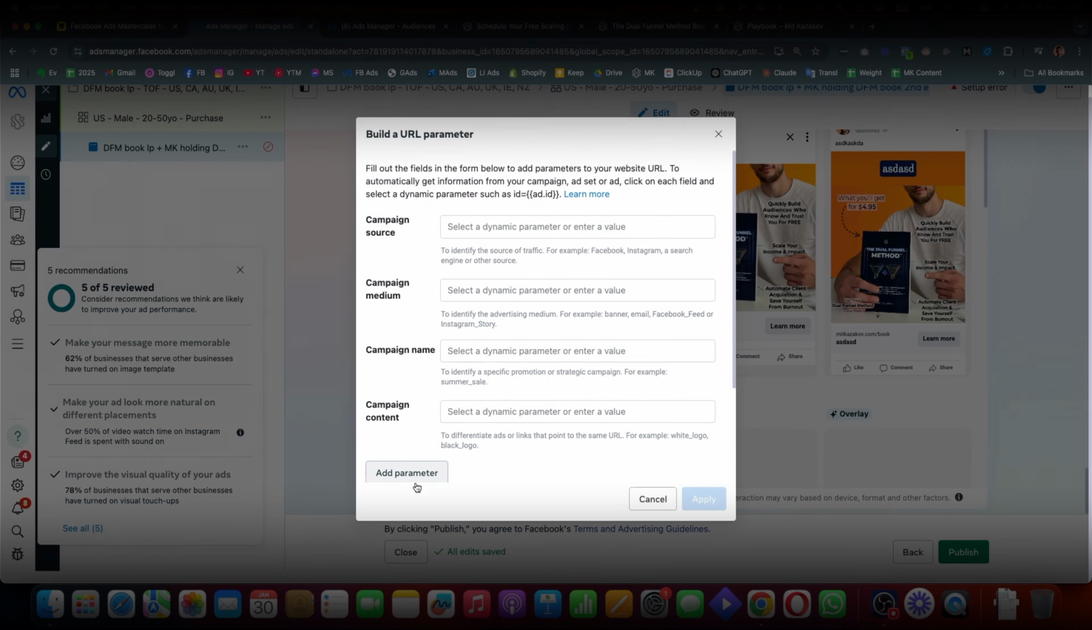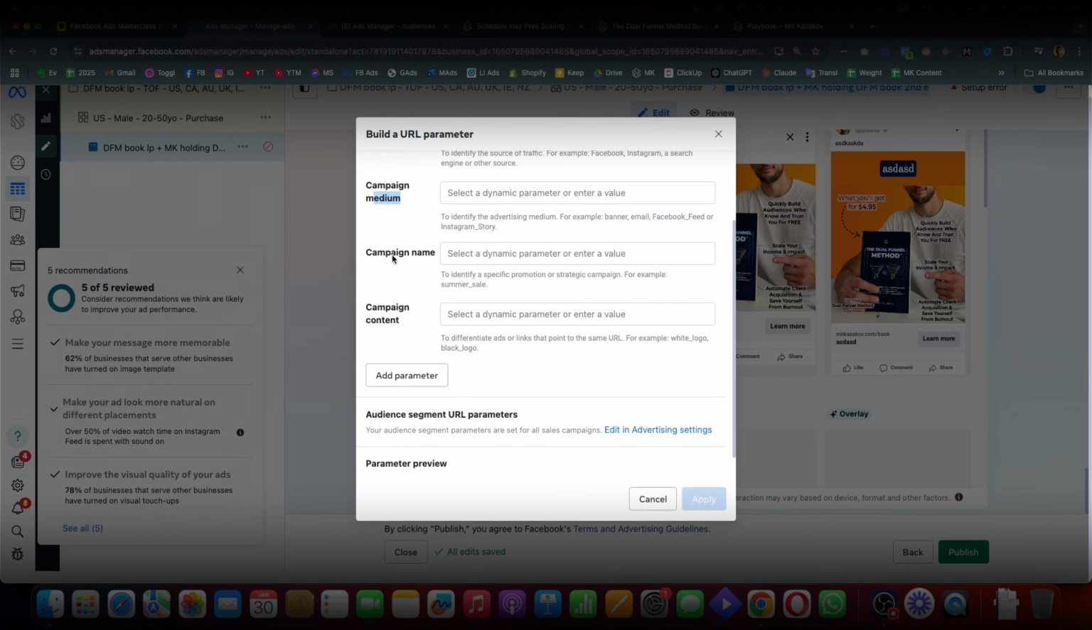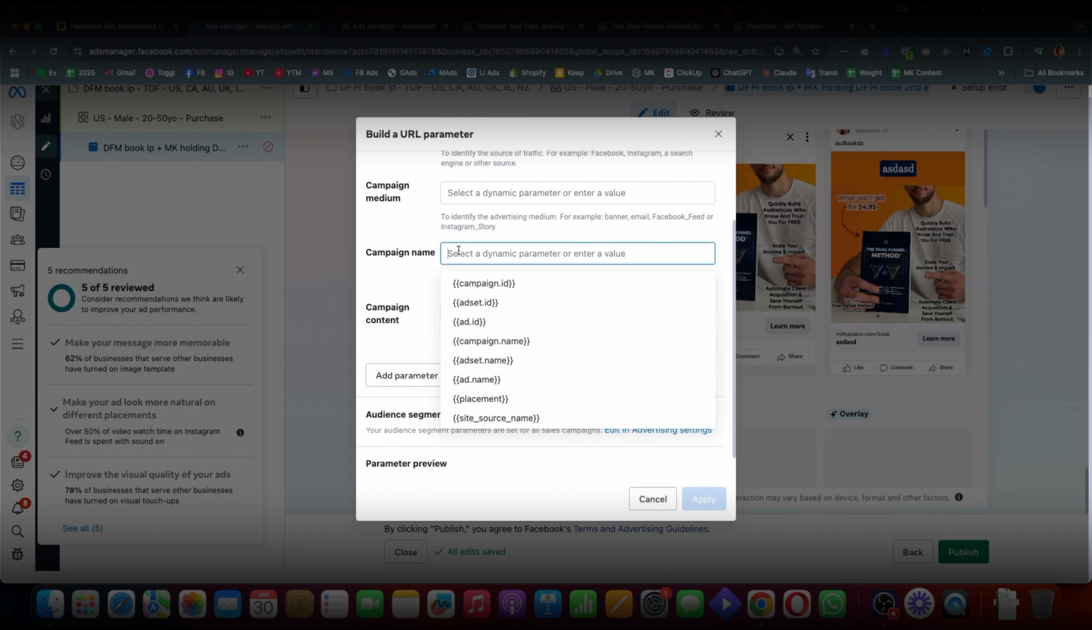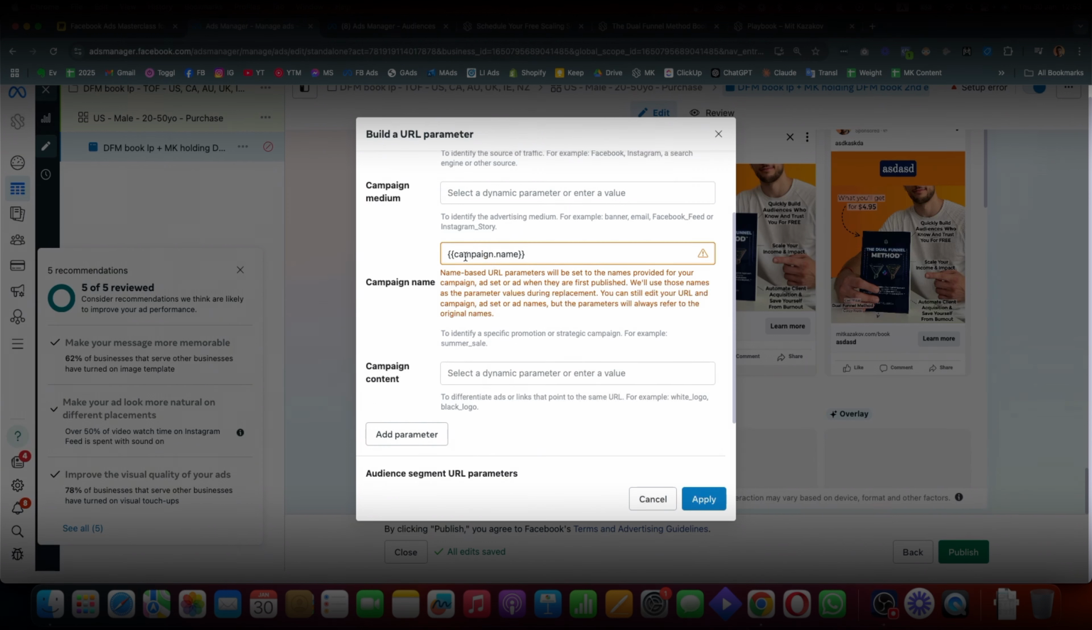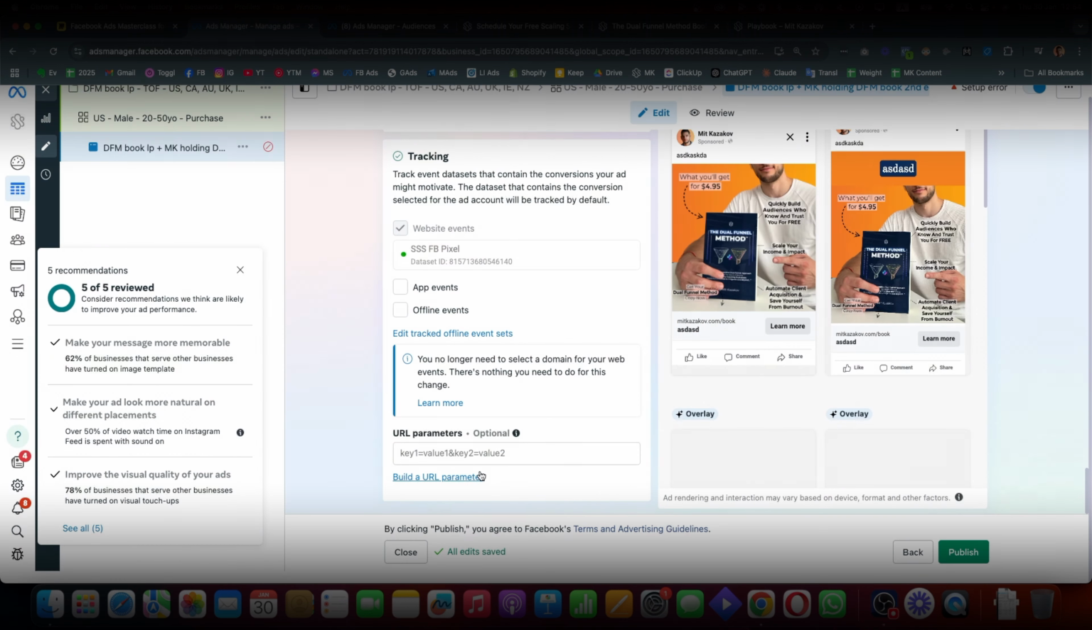And these can be dynamic, so it's gonna add in the campaign source, the campaign medium, the campaign name. So you can add campaign name, and it's gonna input dynamically the name of your campaign as you named it over here. In the past, I used to put emojis in the campaign name. That is going to ruin this, so don't use emojis if you want to use URL parameters, okay? And then click apply, and they're gonna show up here.